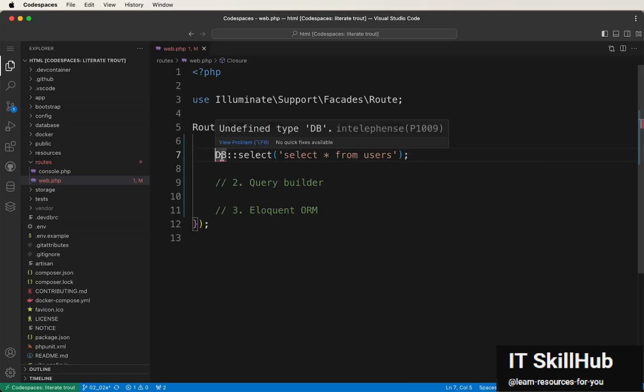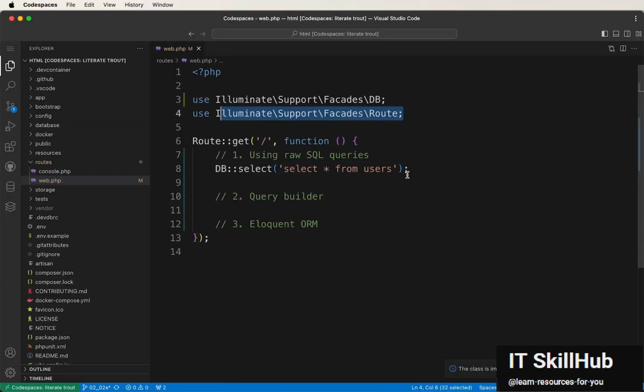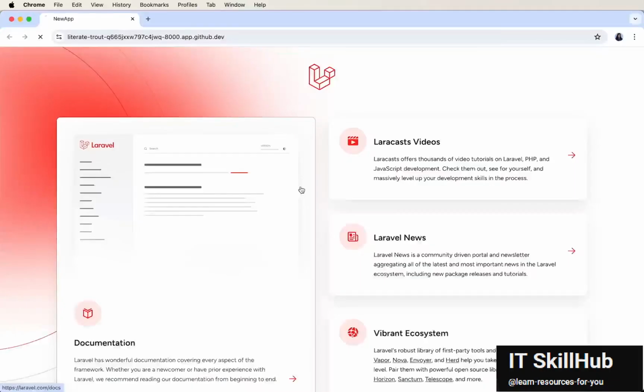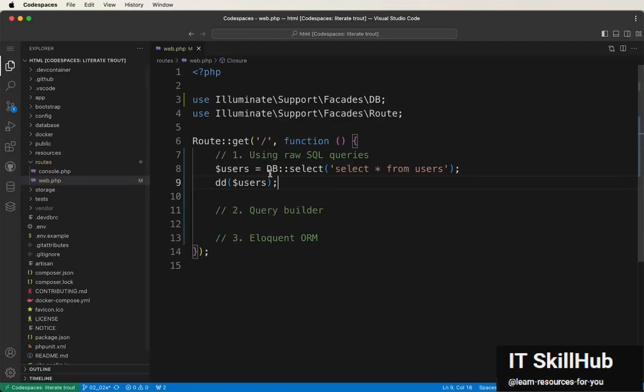Let's store this. This DB is highlighted because we have to import the class. You can right click and select import class, and this will be done for you. Let's assign this to a variable called users and then dump and die to the browser. So dd is what we will use a lot to check what we get in this variable. Right, save this file, open the browser and refresh. So we fetched our users from the database. We can use other methods of the DB facade like delete, insert, update, and more.